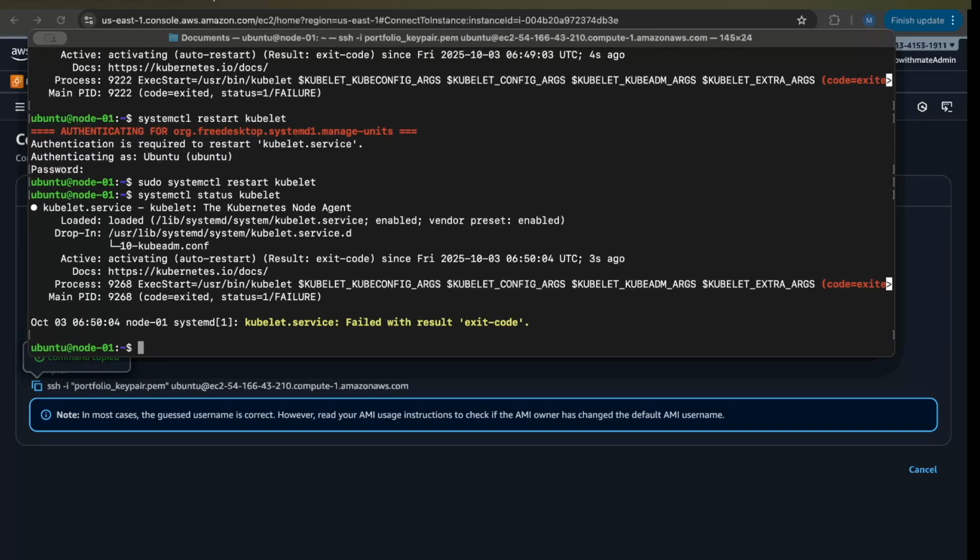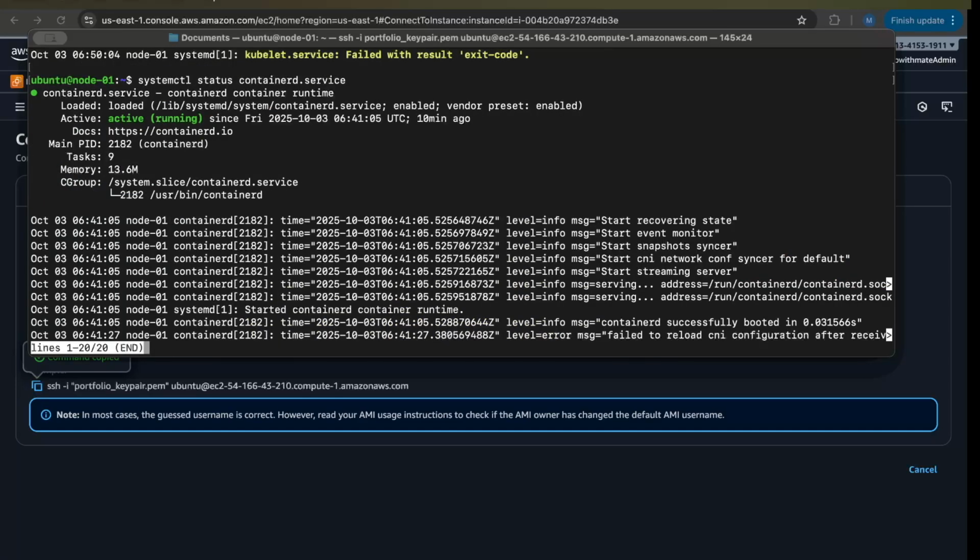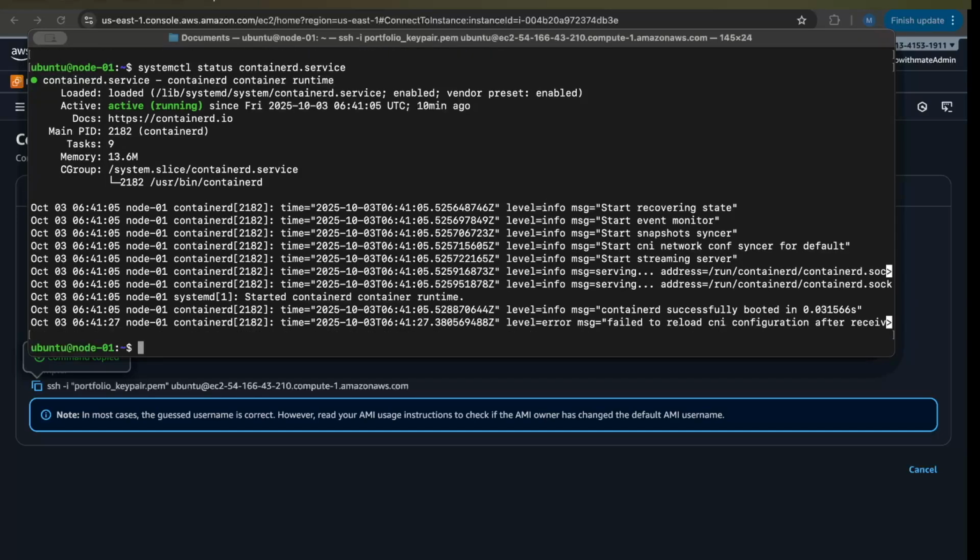So systemctl status containerd. It is running successfully, and let's see if it's enabled. Yes, it is enabled. So we have a problem with the kubelet. We need to ensure kubelet is running on our worker node as well before we can even move on.